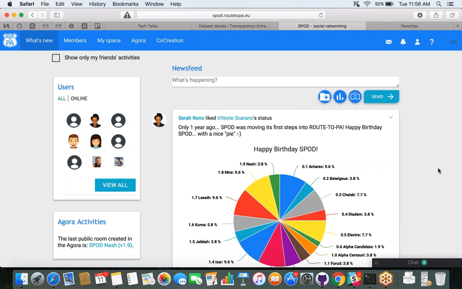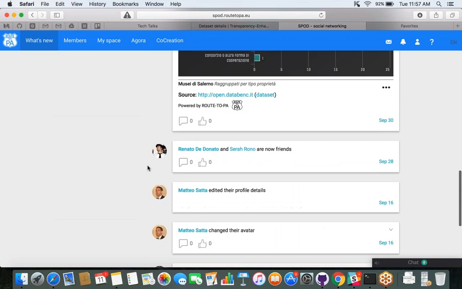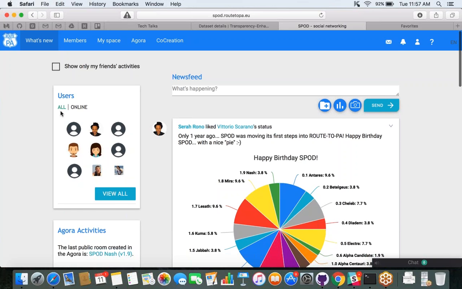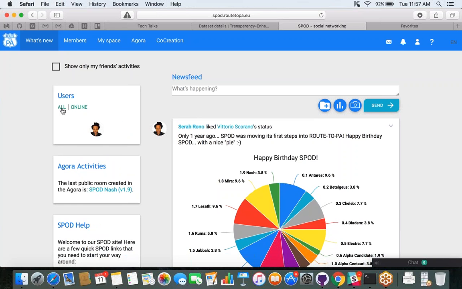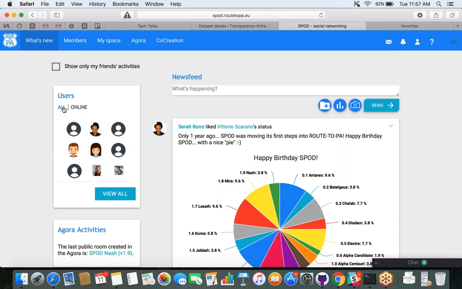A difference here is that now the basis for interactions is open data. They used to call this the open wall, but they now just call it What's New. It's where they collect updates from all the users, everything that has been going on, and then also show you the users, the ones that are online. Well, looks like I'm alone, and all the others.